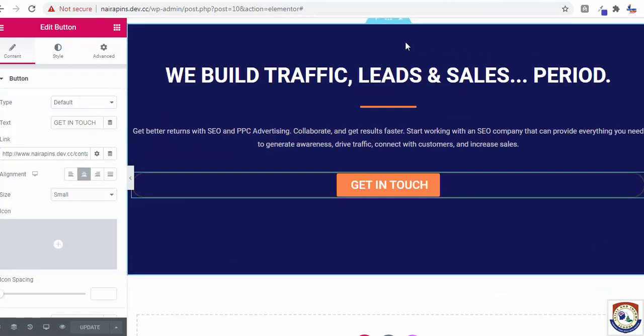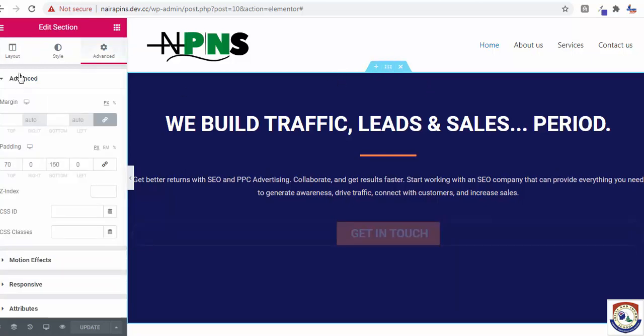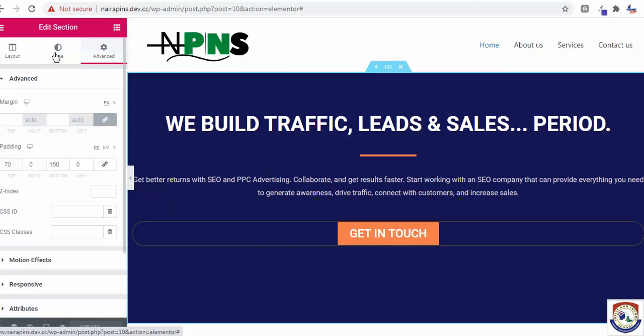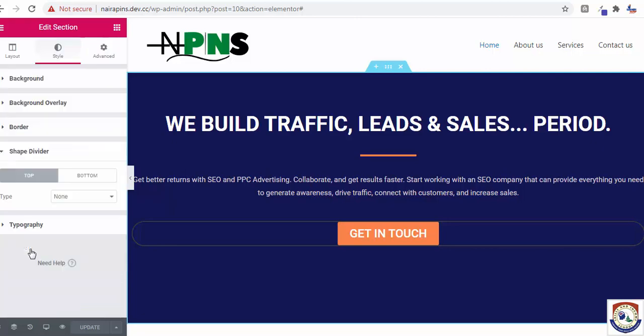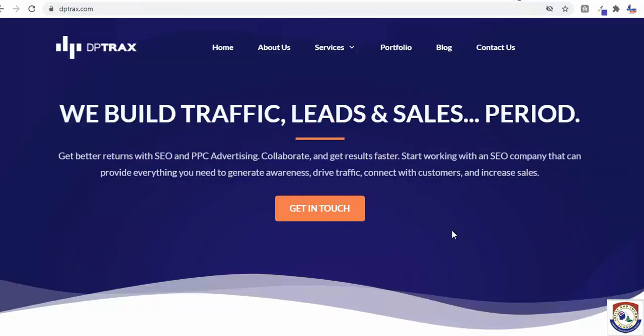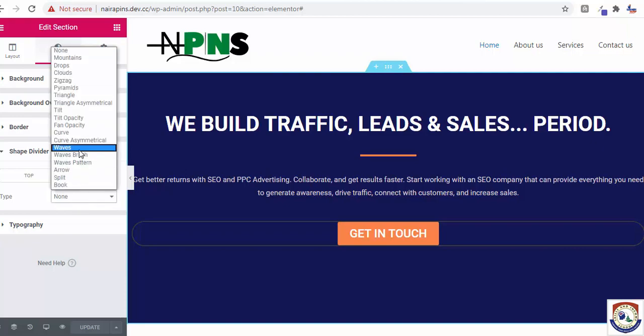Now what you need to do is go to the section because we want to edit the whole of this section. So this is the section that carries the whole of this section. Just click on edit section, and you go to style. Once you go to style, you click on shape divider. Because it is in the bottom, we have the bottom like a wave. So we are going to choose bottom. Okay, now type, let's see, wave.